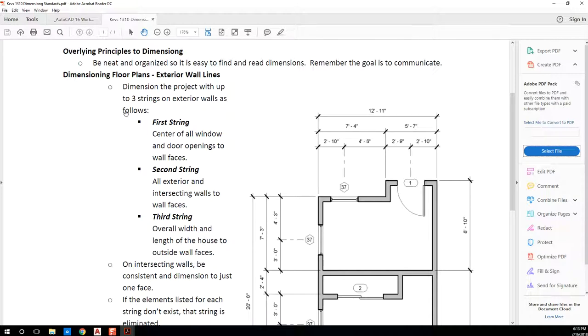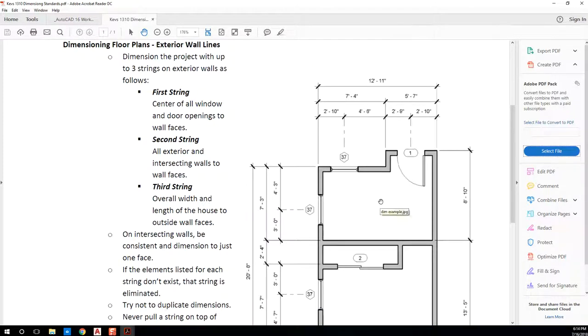So you may want to know going in that there is a standard for dimensioning and what items you dimension first, second, and third, but everybody likes it just a tiny bit different, okay? The first string of dimensions will always be to the center of all windows and door openings and to wall faces. Some people like it to the rough opening, from one side to the other to show the actual width of the opening. In general, the first string of dimensions will show openings, and it will also show things like interior partitions, okay?